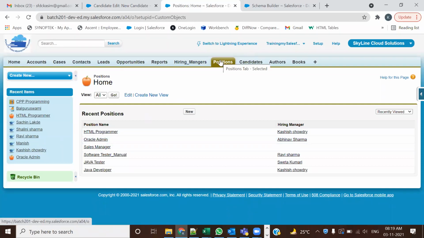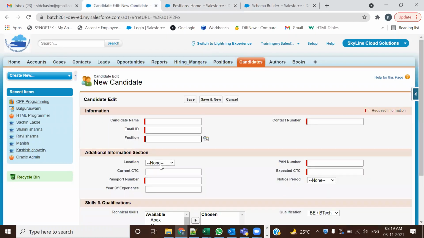Inside the object position, I have saved one of the records, sales manager. And this record, sales manager, doesn't have any hiring manager associated with it. But this cannot be done with the master detail relationship. In a master detail relationship, first of all, this particular relationship field is actually a mandatory, required field. If you wanted to store a record inside this object, along with other fields, you should select the parent record for this. Otherwise, you won't be able to save the record, right?